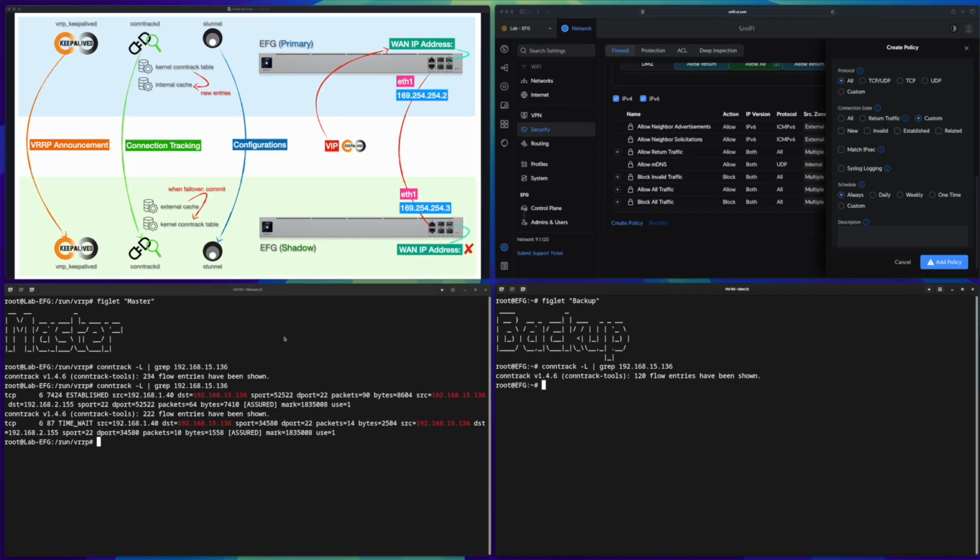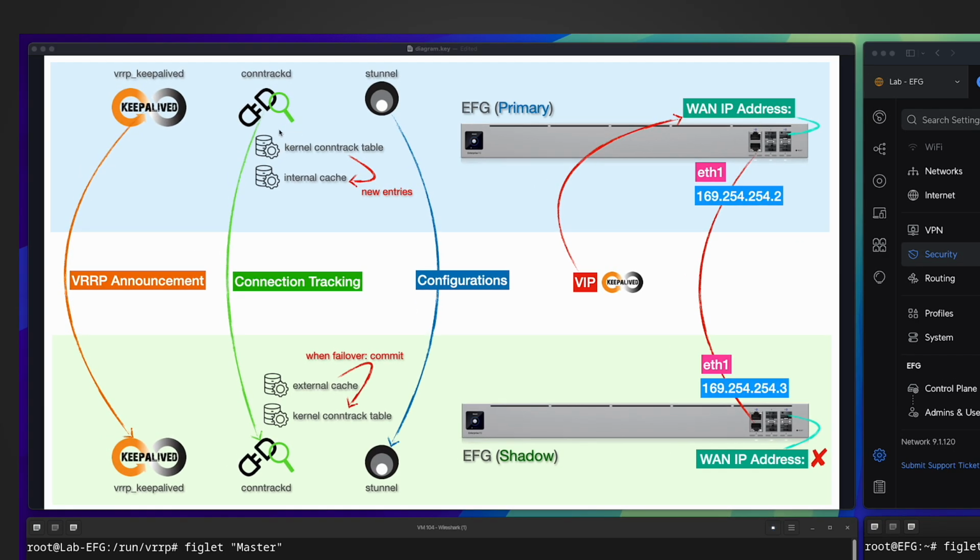The other one is external cache. See this diagram? In the master EFG, whatever delta connections need to be synchronized to the backup node, the connection tracking D will put them into the internal cache. Then the connection tracking D will synchronize the internal cache to the destination, the backup node. Then the backup node will store those deltas in the external cache. Only when the failover happens, the system will put the external cache content into the kernel content.